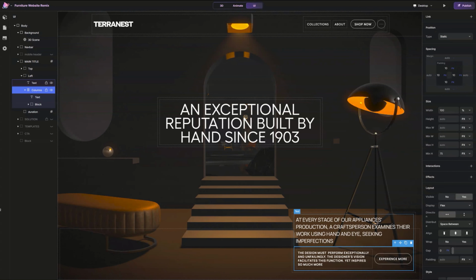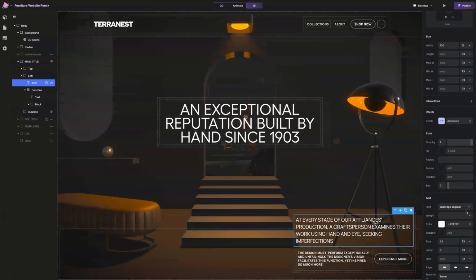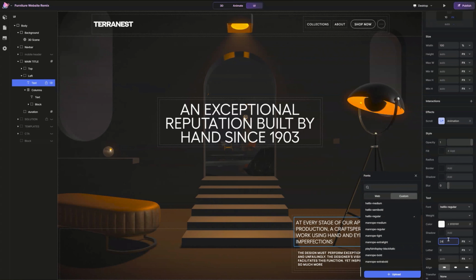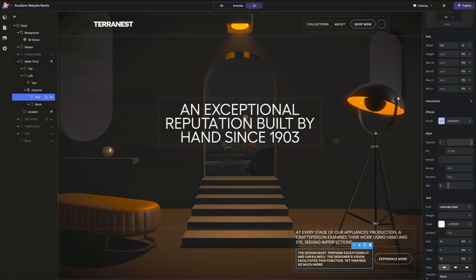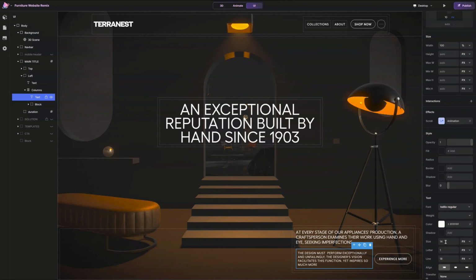All we have to do now is basically change the style. So let's change the font to regular font, size to 20, and line to 23 should be enough. Same goes for the subtext as well. And let's make this one regular as well. And size and line should be enough. It looks good. But let's change the color.